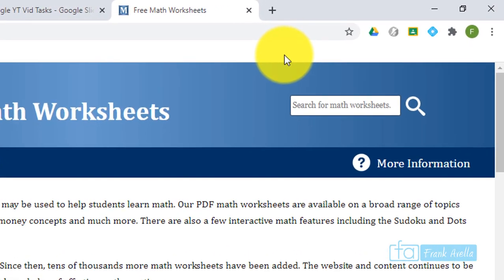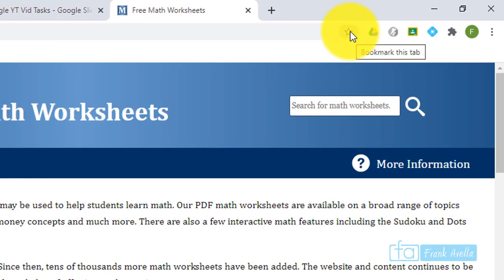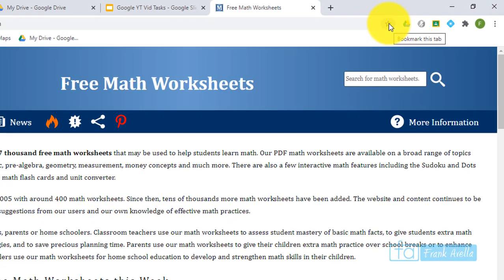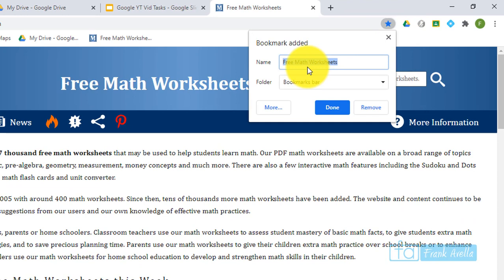So what you can do to bookmark a web page, you just go to this little star icon, and it says bookmark this tab. So I'm going to click it and watch what happens. Okay, it says what am I going to name this bookmark tab? It says free math worksheets. Let's just call it math aids or math drills.